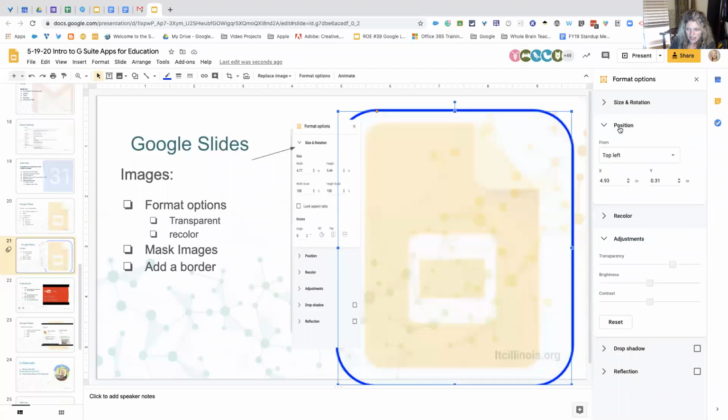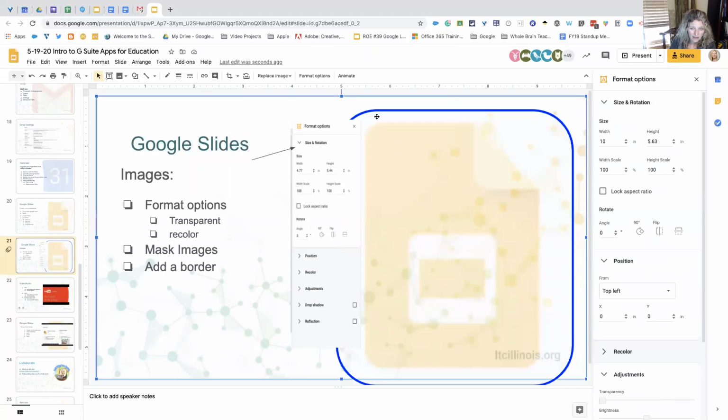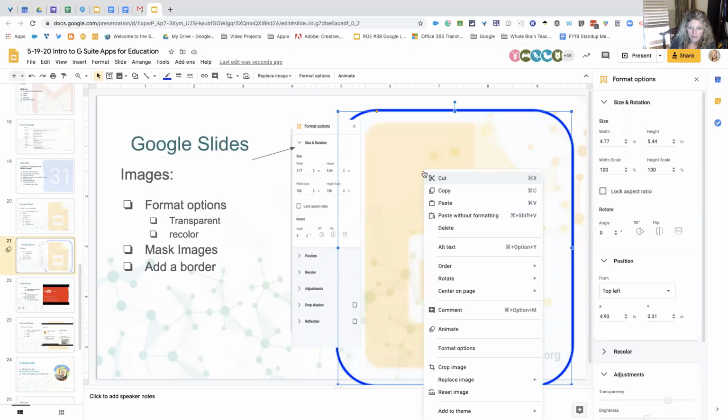Again, the position: if you are dealing with a bunch of different images, you could change the order of it, send it to the back. If I right click on it, under order, I can bring it to the front, bring it forward, send backward, or send to the back. So if you are manipulating a lot of different images on your screen, you can do that.